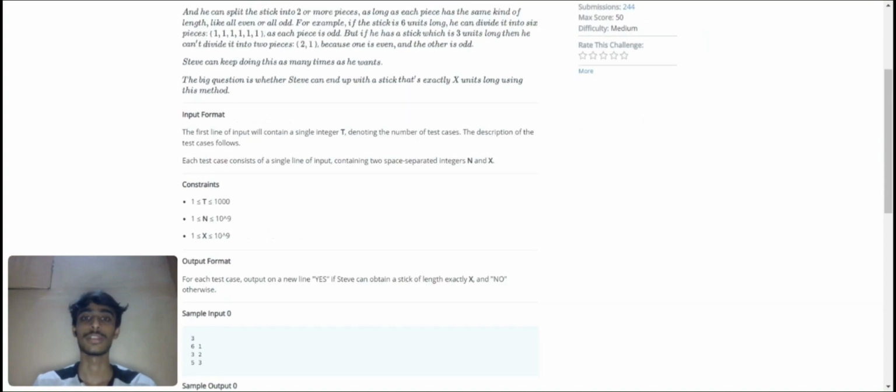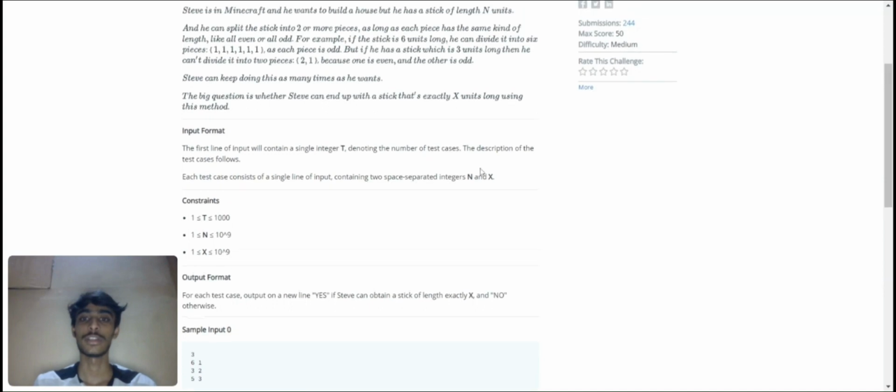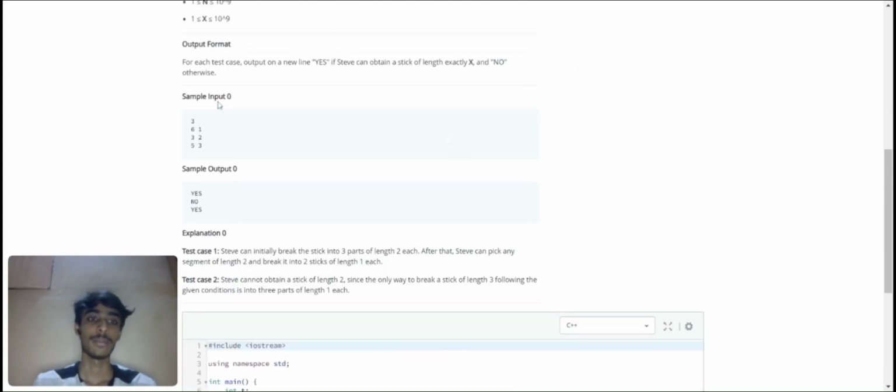So the inputs are basically n and x. n is the length of the stick, and x is the length of the stick which we want. The input format is as usual in the contest. This three is the number of test cases. Six is the length of the stick, and one is the length we want, like the stick of 1 unit length, which is equally divided.